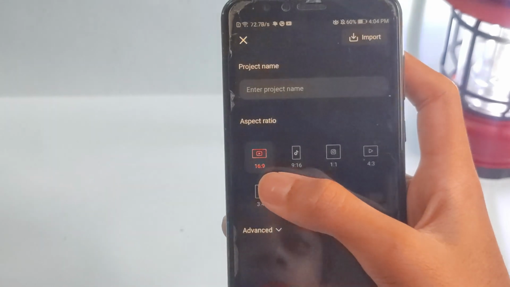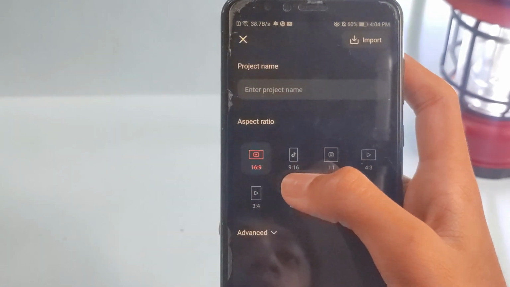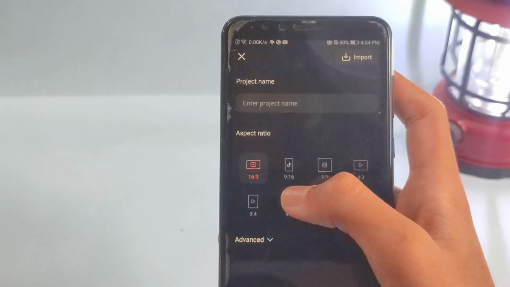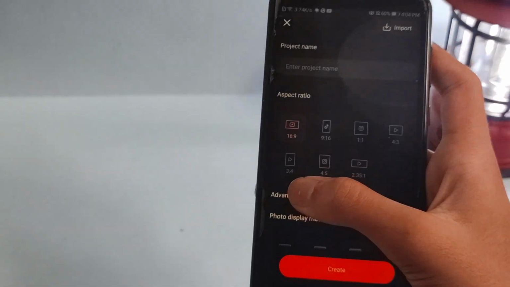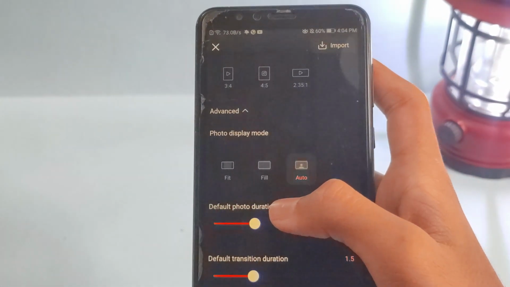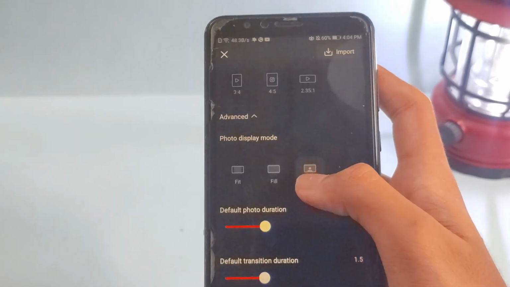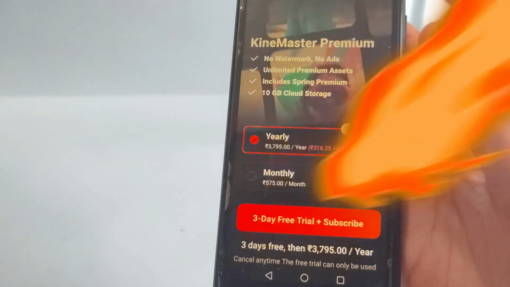This is for the YouTube video and this is for TikTok video, or you can also use this for YouTube Shorts. And in advanced mode, you can select the photo display mode. Let me choose the auto and you have to create.